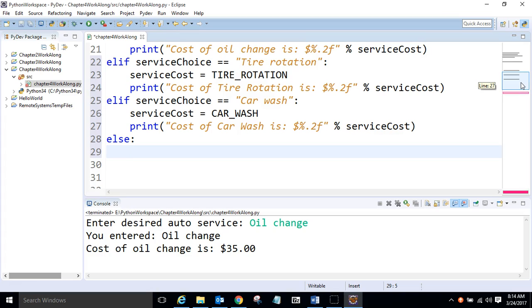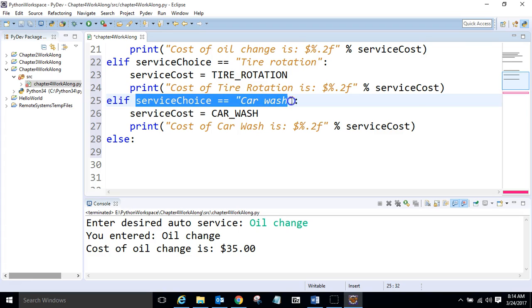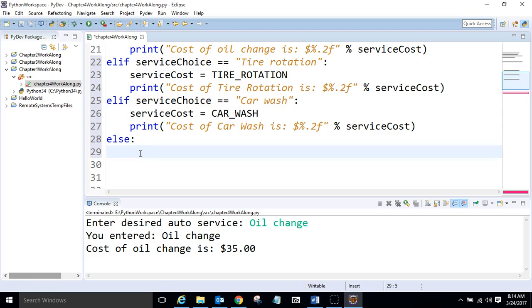You don't have to have an else. You don't have to have an elif. If you have an if statement, you could just have an if statement. These are going to be other situations where we need to test to see if those statements are true. If service choice is equal to car wash, that statement's true, so we fall into this if. But if none of the ones above that are true, the else, if you choose to add one, will be the default one that comes into play.